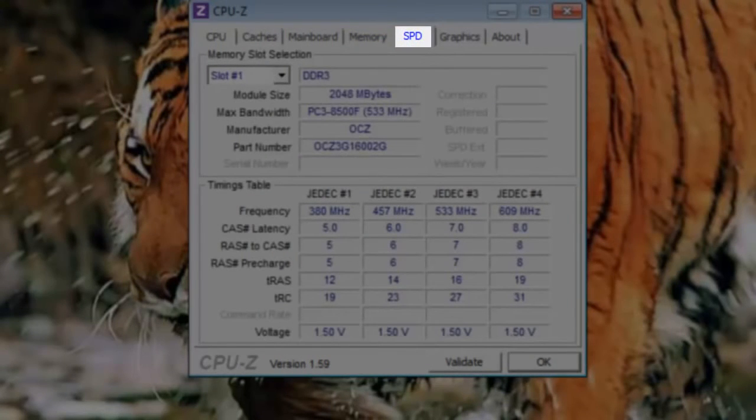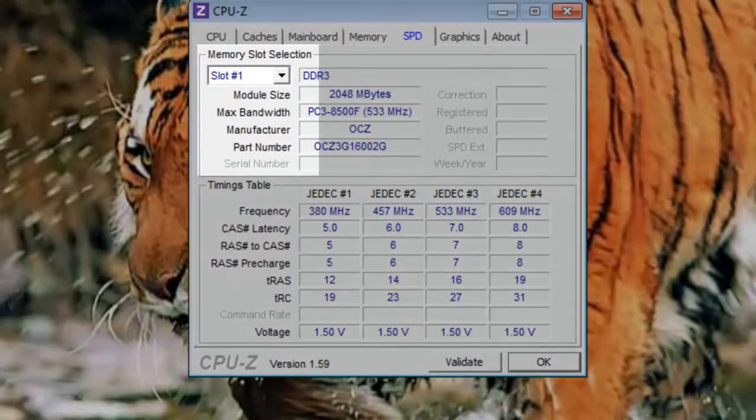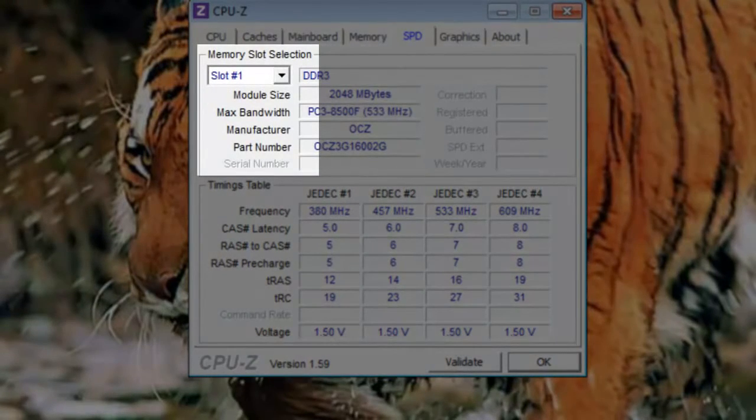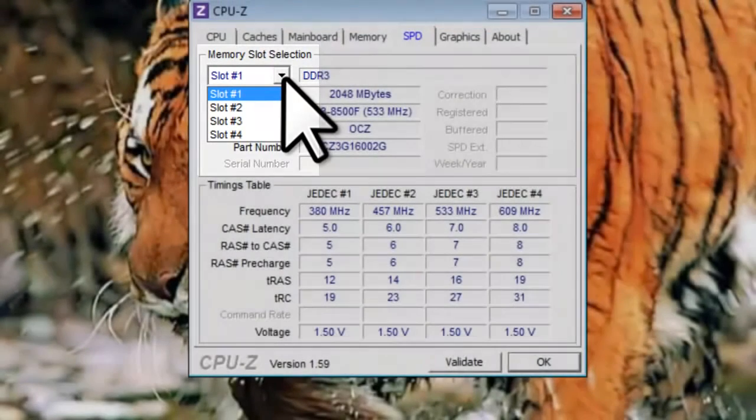The SPD tab contains additional information about the memory. Under Memory Slot Selection, if you click the drop-down, you will get a list of each of the memory slots in the motherboard. In this case, there are 4 slots available for RAM. Selecting each one will provide information regarding the memory in that particular slot.